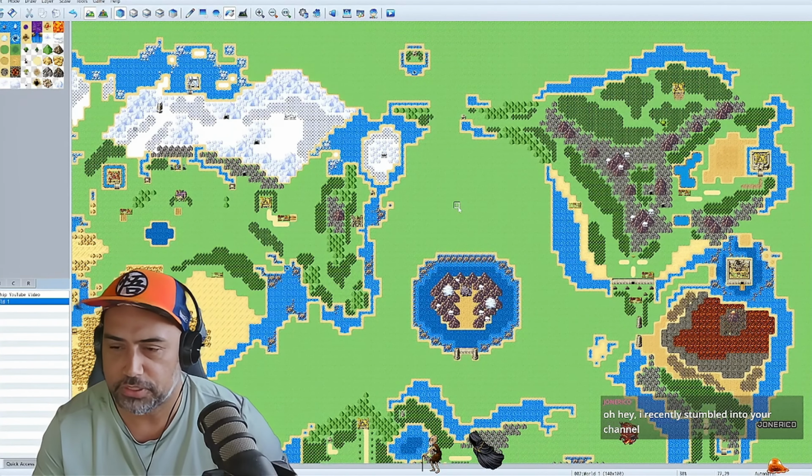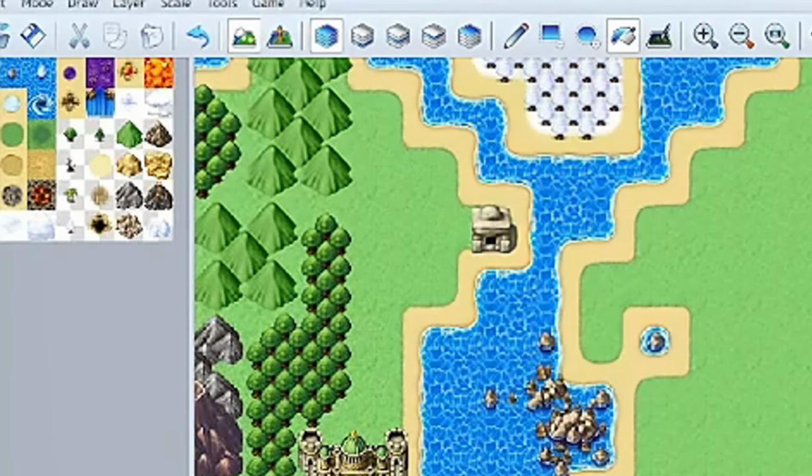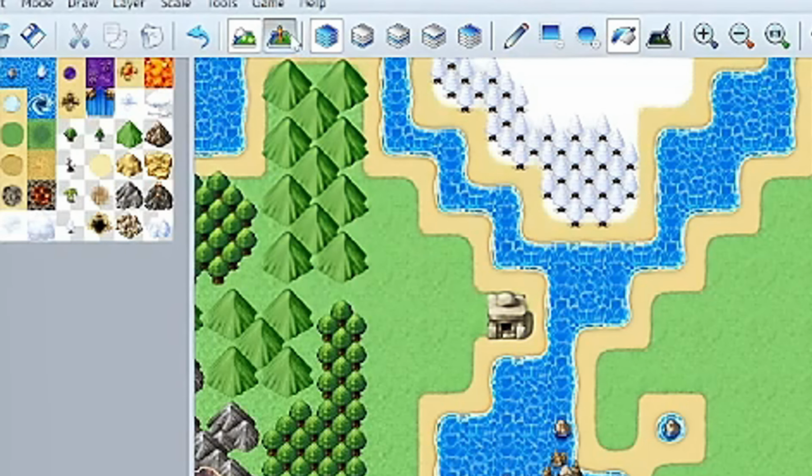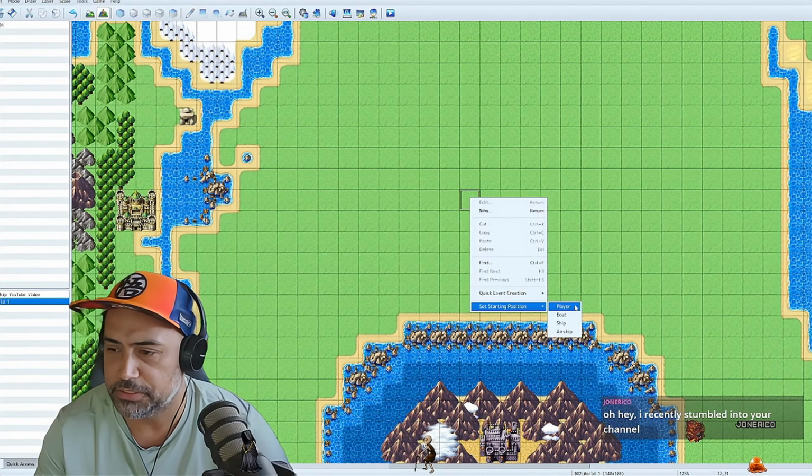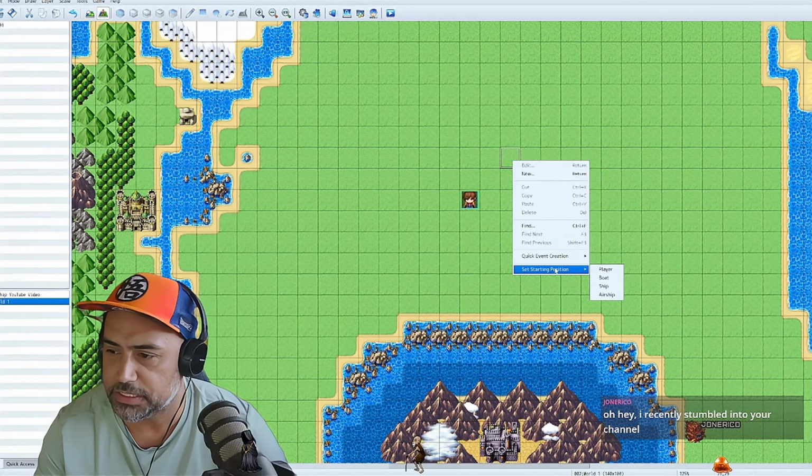And I need to put two things in here. I'll put them right over here. I'm going to put in my player. So set starting position, player, and then set starting position, airship.